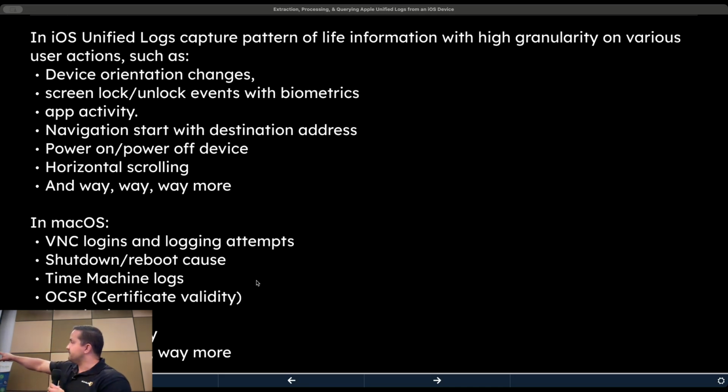In macOS: VNC logins, login attempts, shutdowns of the device, Time Machine logs, right? That backup information, really good. When the user logged in, what directories were open. The amount of data in these logs is immense. And they're somewhat hard to navigate because there's so much data in them, okay?